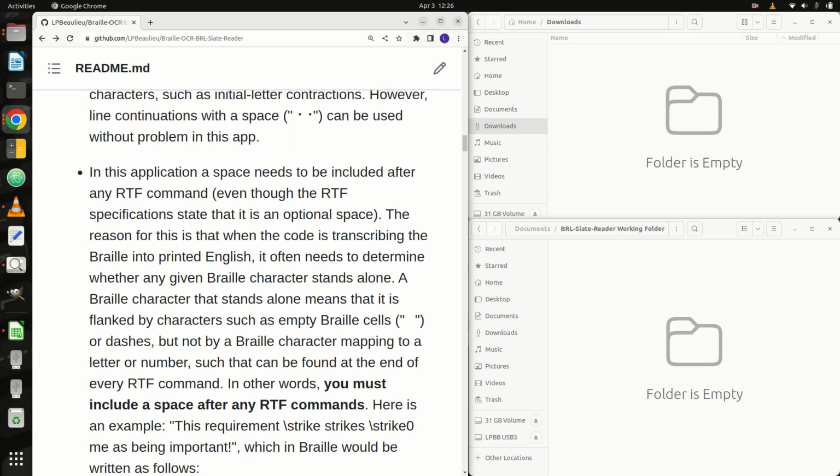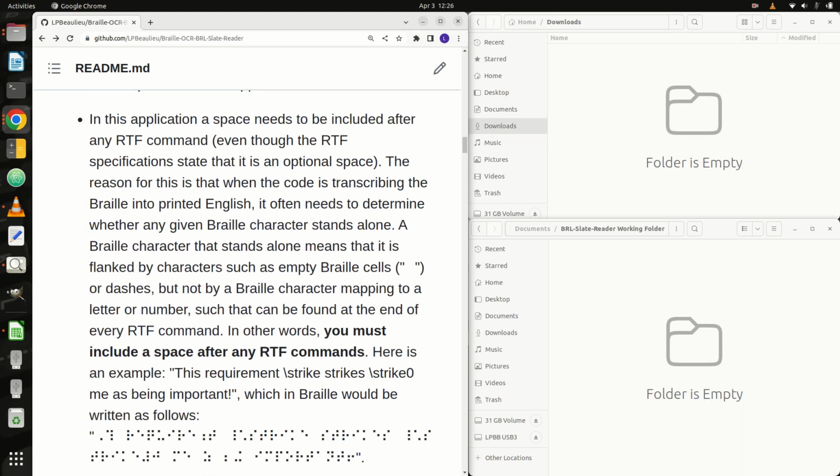In this application, a space needs to be included after any RTF command, even though the RTF specifications state that it is an optional space. The reason for this is that when the code is transcribing the Braille into printed English, it often needs to determine whether any given Braille character stands alone. A Braille character that stands alone means that it is flanked by characters such as empty Braille cells or dashes, but not by a Braille character mapping to a letter or number, such as can be found at the end of every RTF command. In other words, you must include a space after any RTF commands.